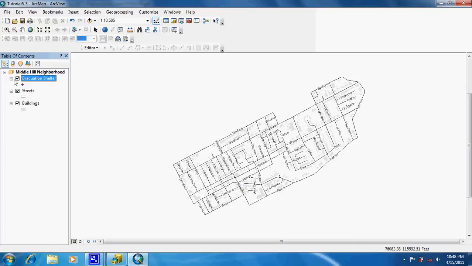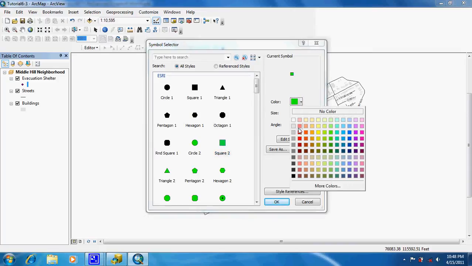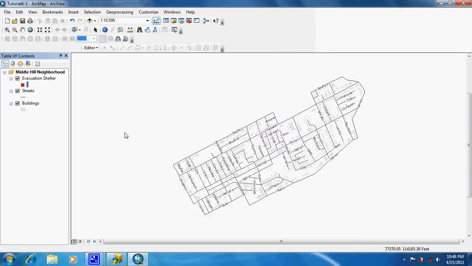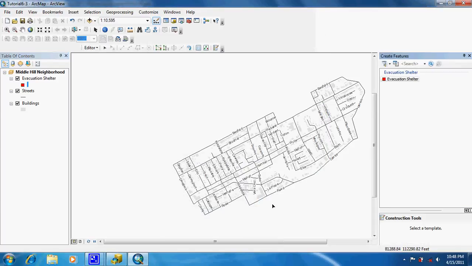The first thing they want us to do is change the symbol, so we're just going to go ahead and do that. They want square 2 with a font of 10 and Mars red. So just click OK. And then we can go up to start editing. We're going to choose evacuation shelters, click OK. And it should pop up over here. We're just going to select it.